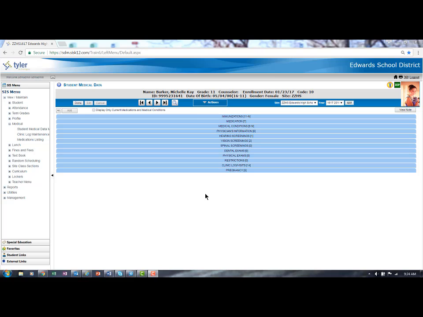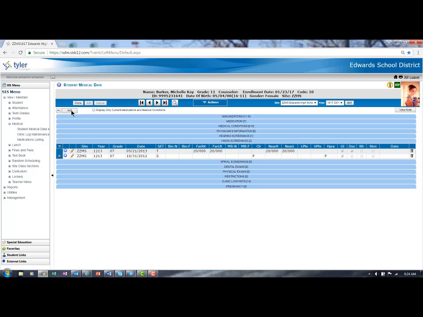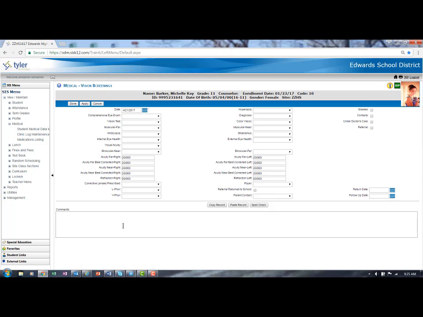To enter vision screenings, expand the area and click Add. The Medical Vision Screenings screen displays. Verify the date of the vision screening. Select the appropriate option for the comprehensive eye exam. Review the drop-down list for each of the listed options and make your selection as appropriate for this student. Check if the student wears glasses and/or contacts.